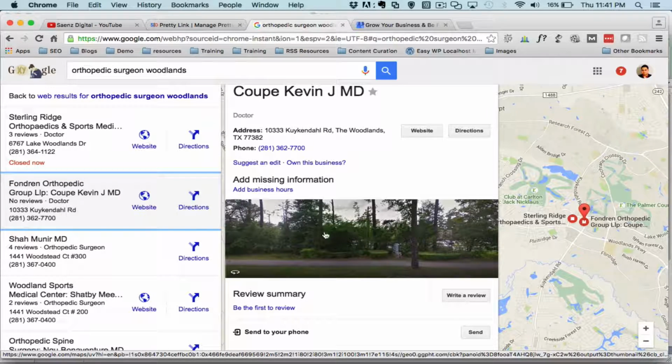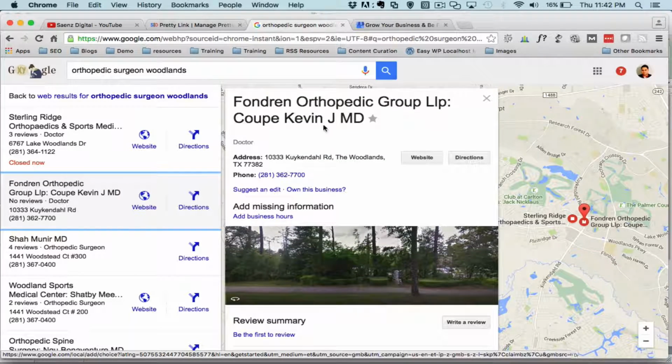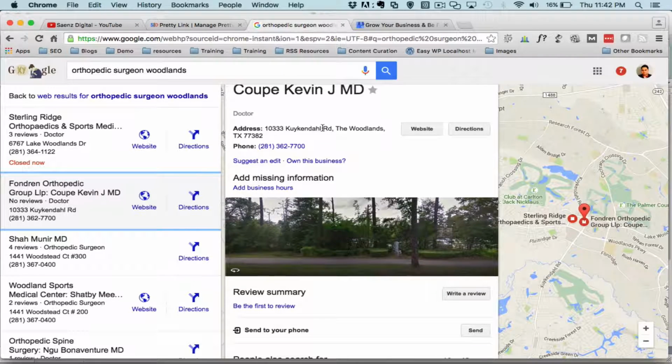And look at what the Google Street View shows. Because this listing isn't claimed, because they're not taking an active role in their local visibility, this is what consumers see. If I was looking for an orthopedic surgeon and I came here and looked for these guys, Dr. Kevin Coop, I wouldn't actually pick them. There's nothing here that tells me I should pick them. There are no reviews. I'm just looking at pictures of a curb site here.